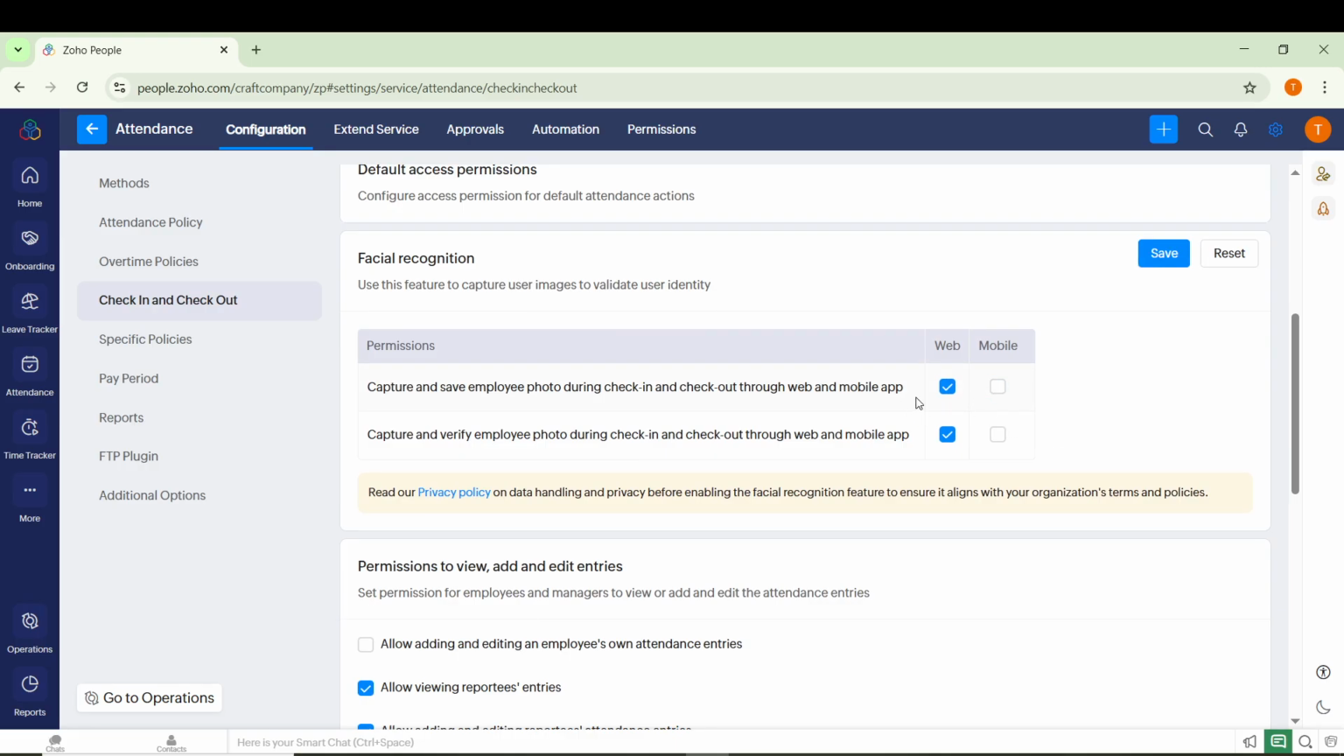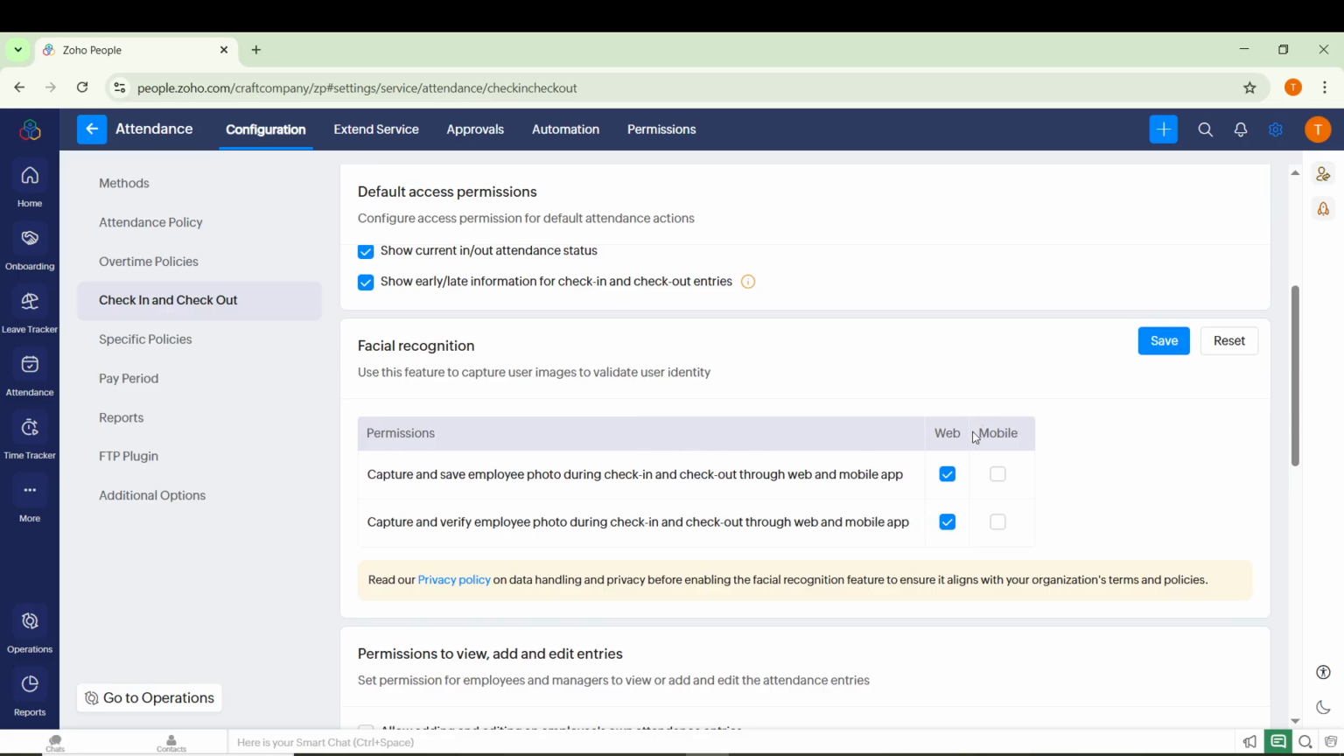When you see face recognition, choose where you want it to be required by checking the box for web, mobile, or kiosk. Select web if you want face recognition to apply when people check in from a browser. Select mobile if you want it to apply inside the mobile app. Select kiosk if you use a shared device for on-site attendance.